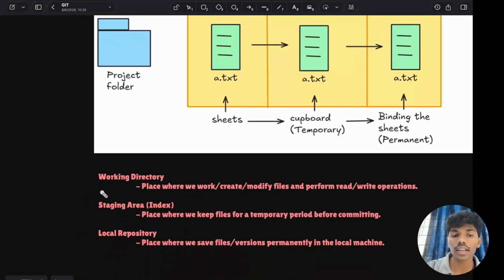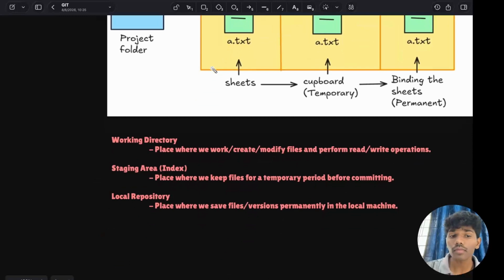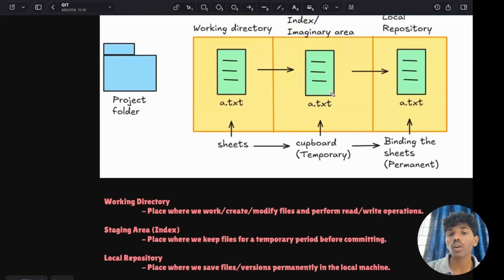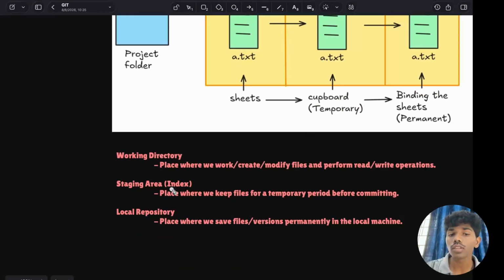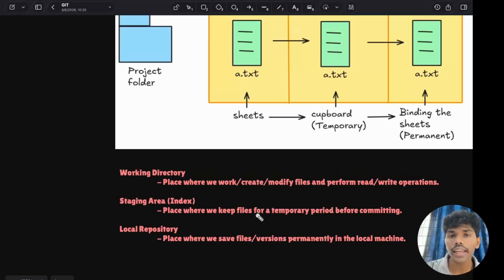So what is the working directory basically? The working directory is the place where we work, create, modify files or perform read and write operations. If you want to manipulate our file, we can do that in the working directory. The staging area is the place where we keep files for a temporary period before committing. Committing is the step where we make the changes permanent. In the staging area we store the file temporarily, and if you want to manipulate it again, we can do that.